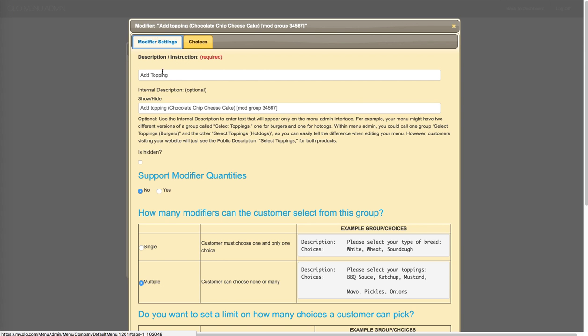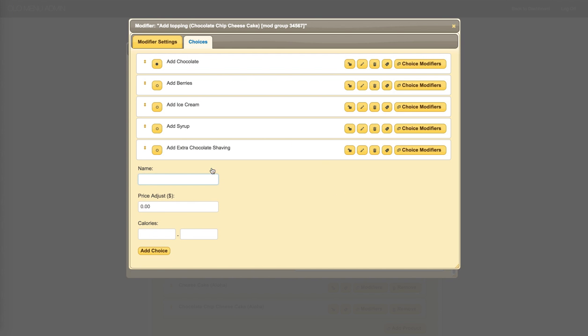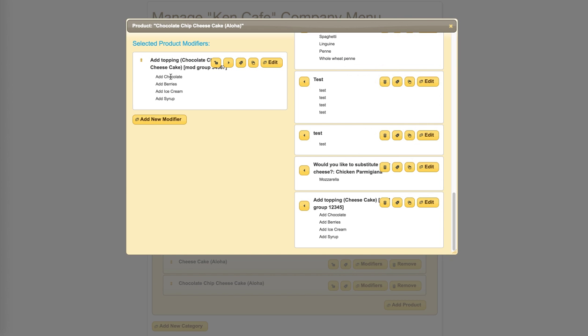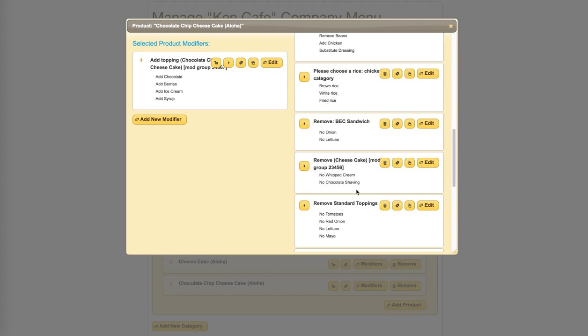Now we can go in here, add toppings the same. Here's our new internal description. All the settings are the same. We'll go into choices. Let's say we want to add to this modifier, add chocolate, add extra chocolate shaving. You can add that choice to this one. And since this one is completely new and not shared, it did not affect the one that we copied from.